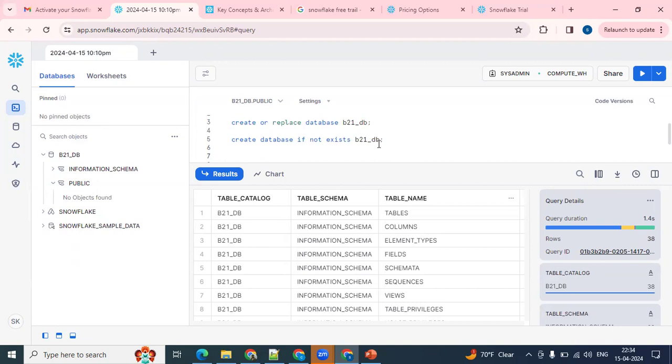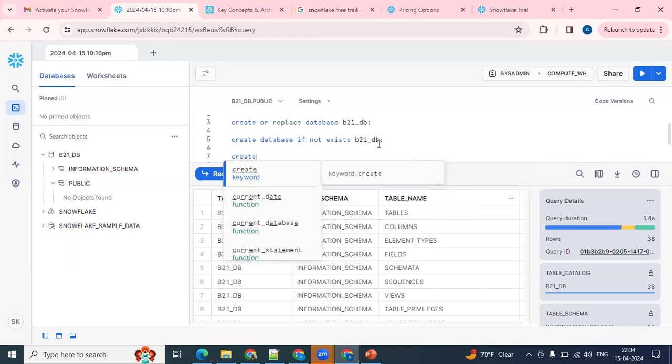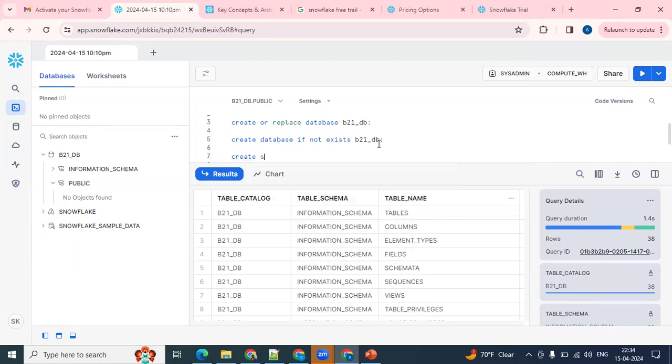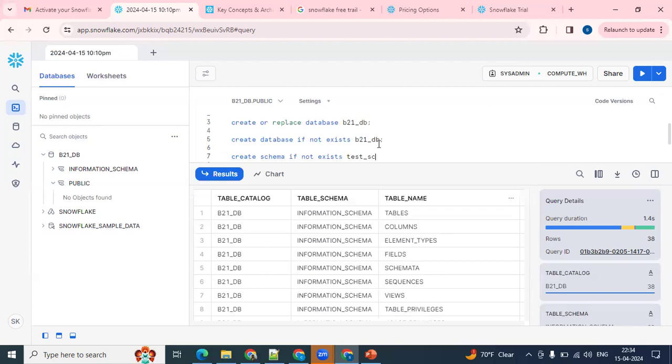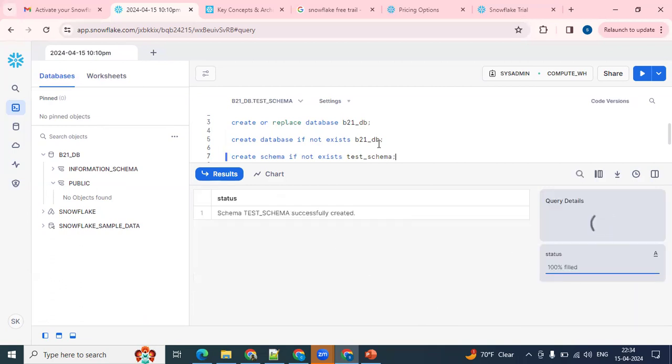How to create that? You need to write a command like this: create schema, if not exists, your schema name. My schema name is test underscore schema. The commands are straightforward, guys. It is as simple as your English language. That's it. Nothing difficult here. Let me start executing that one.